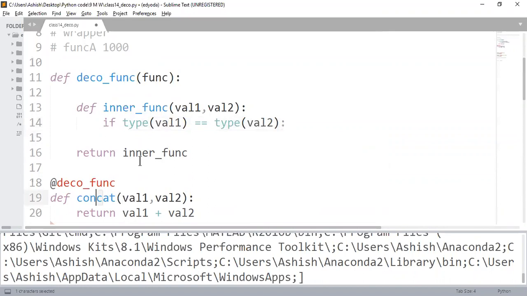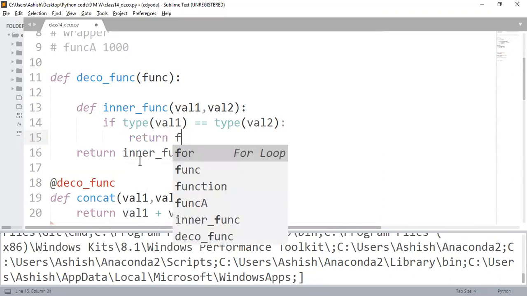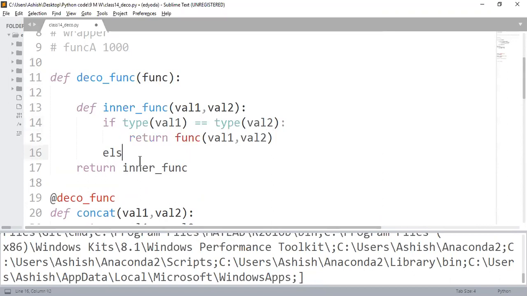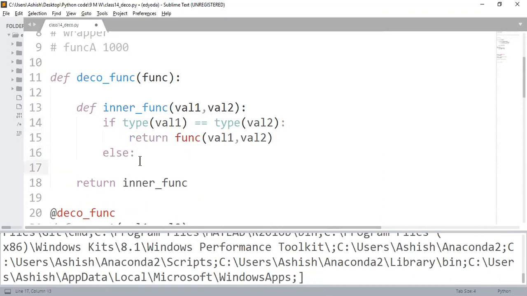Now what is this concat function? This concat function is actually passed as func, right? So I'll say, okay, otherwise, oh, I need to pass the argument. So now this is my normal function call. Else, return func of, let's typecast both the arguments.